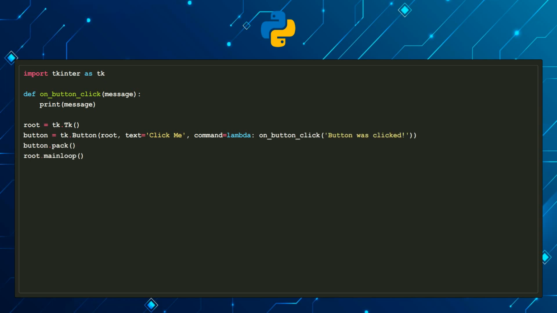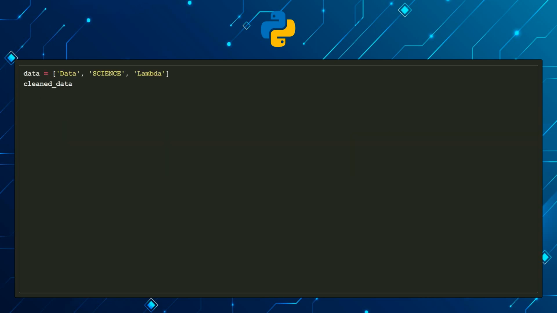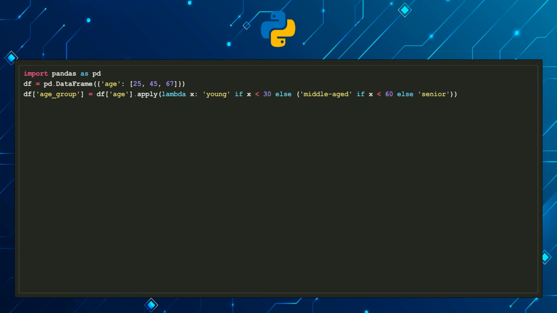In the realm of data science, where data manipulation is key, lambda functions can streamline code significantly. For instance, you can quickly apply transformations to clean data, such as converting strings to lowercase. They are also invaluable for feature engineering, enabling you to create new features from existing data. And for quick analysis, lambda functions can efficiently analyze and aggregate data.